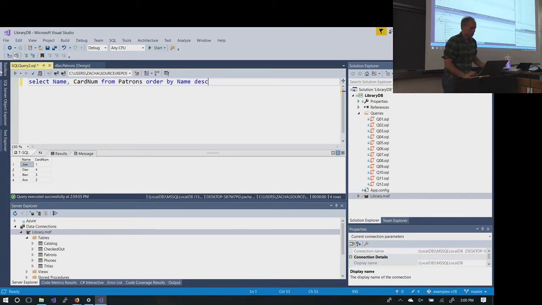Maybe we just want the ones that come in the first half of the alphabet. So we could say where name is less than the string n, let's say. Let's see what happens when you run that. That didn't work. Everything is less than n. Okay. Let's do less than e. Yeah, we just get and, bin, and dan back.